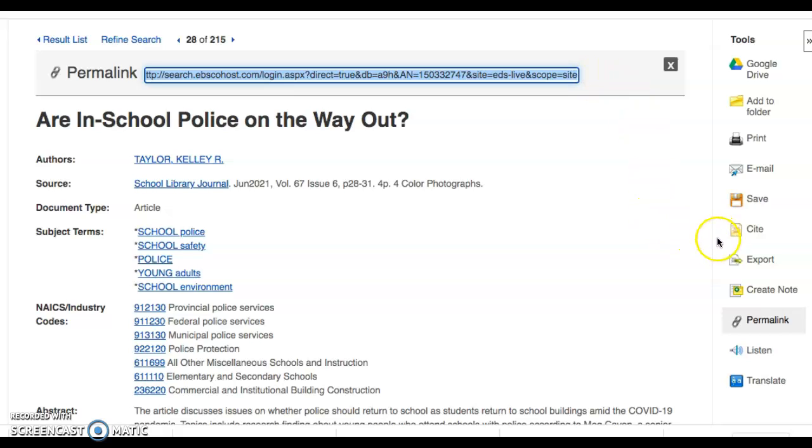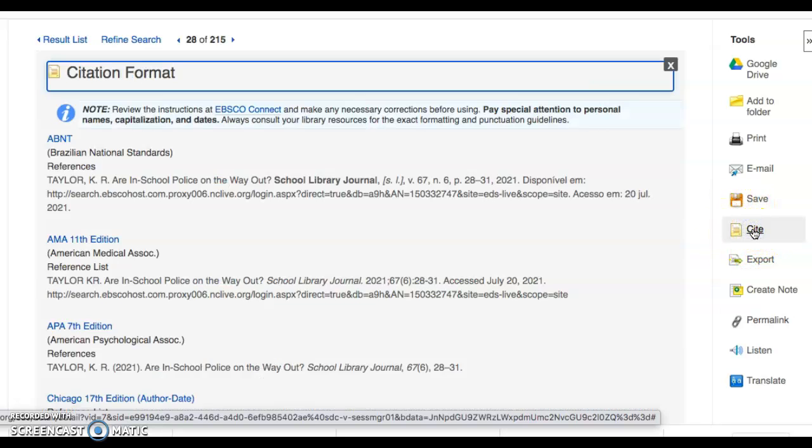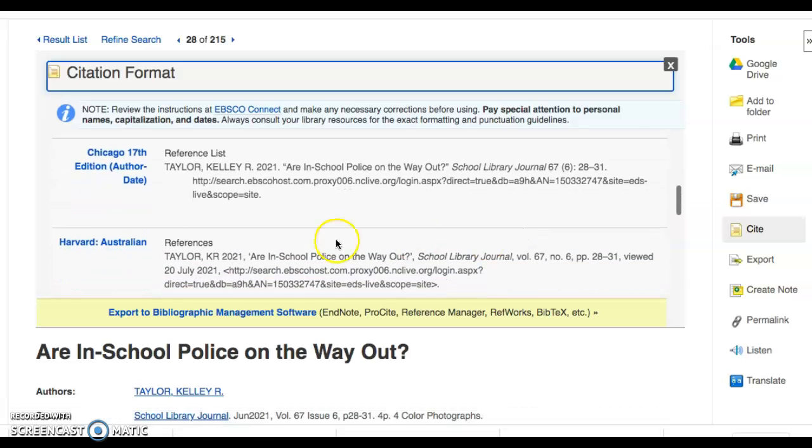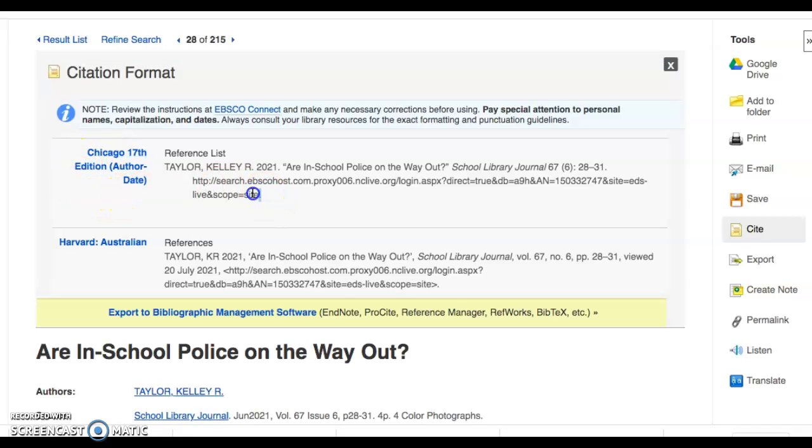And the other thing that I want to grab while I am here is the citation. The cite feature is also on the right-hand side of the screen. And I want to, for this week, grab the Chicago style citation. So I would just copy and paste this into my research deposit.